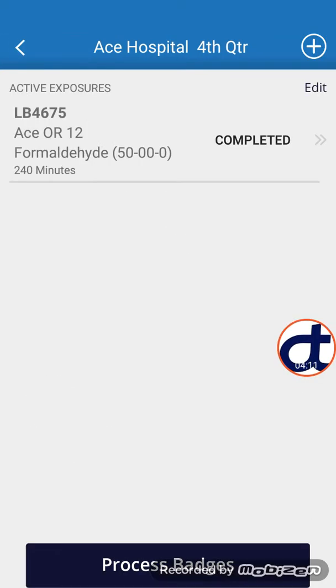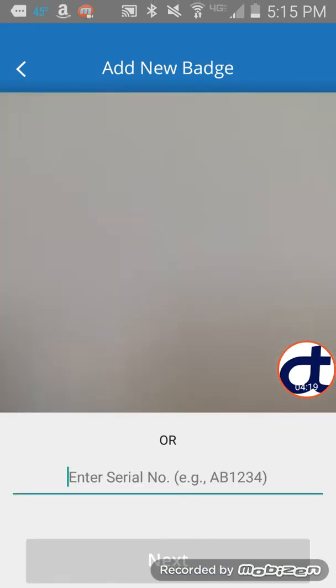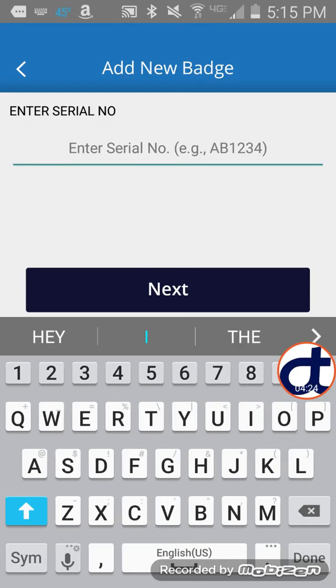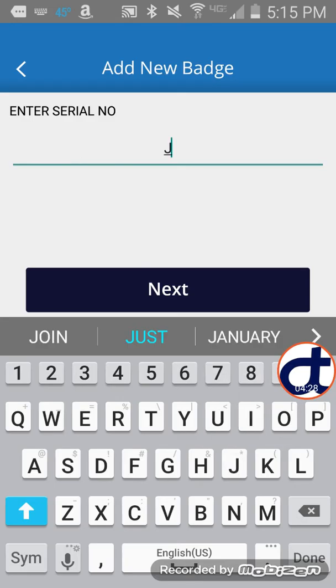So I'm going to add a second badge, and this badge I'm going to type in the serial number manually to show how that works. If your camera doesn't work or the badge doesn't have a QR code, like our 571 badge doesn't have a QR code on it, just the serial number, you can type it in.